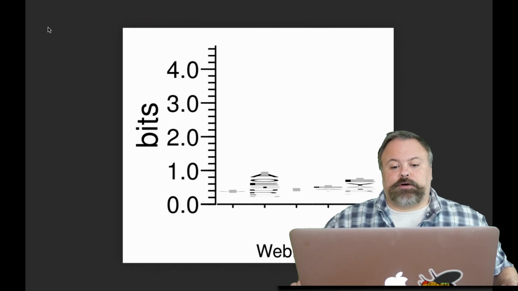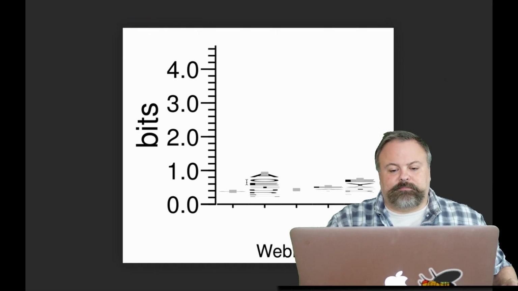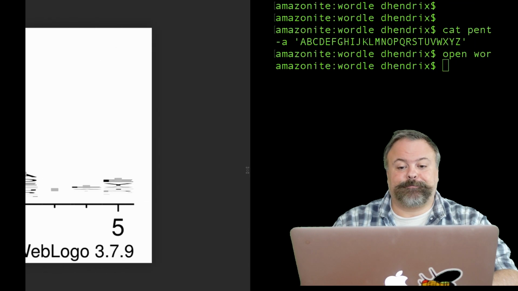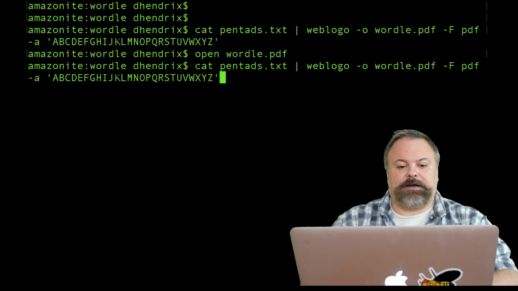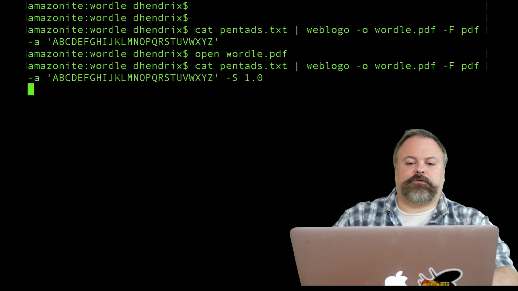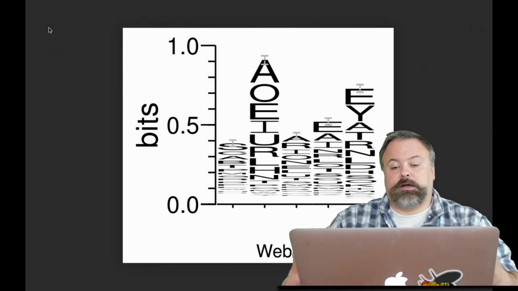Here's the output logo, and as you can see, these letters are much lower than they were before, so all I need to do is just change the y-axis range. And to do that, I simply go back to the terminal and add an additional option here, -S of 1.0, and this should give me the logo as before, and this shows it like this. But there's a few other caveats here that I feel like I should mention.